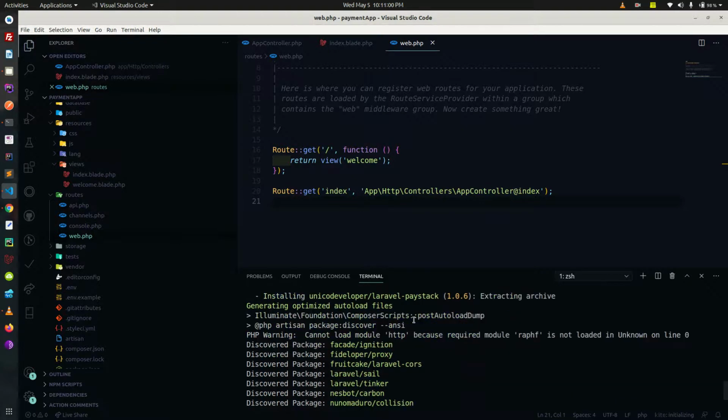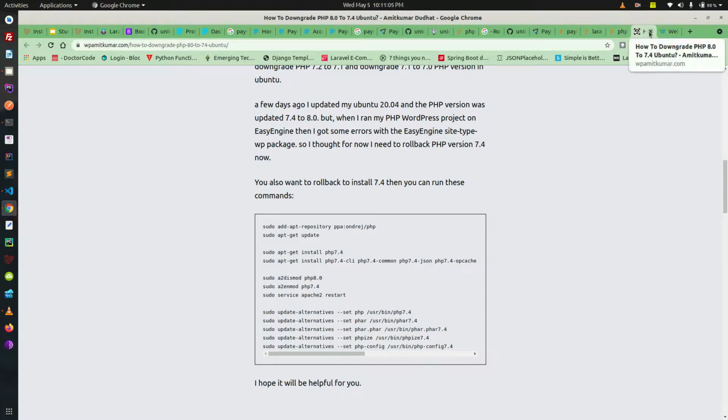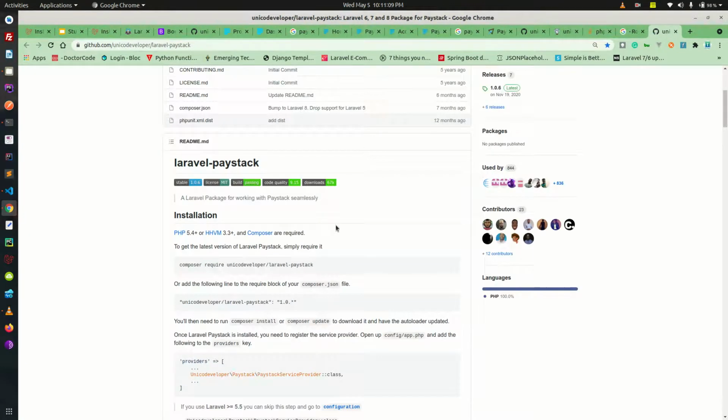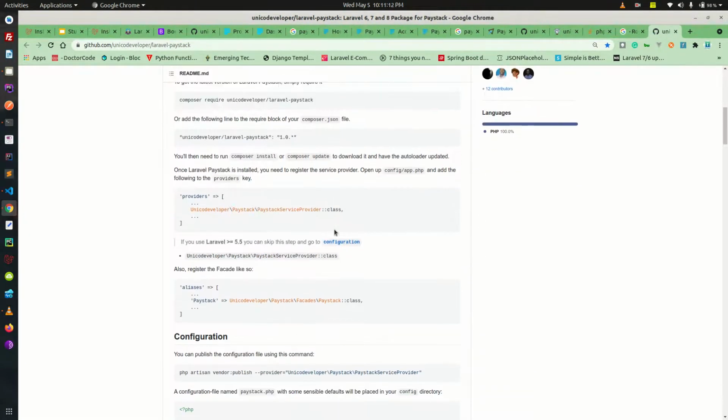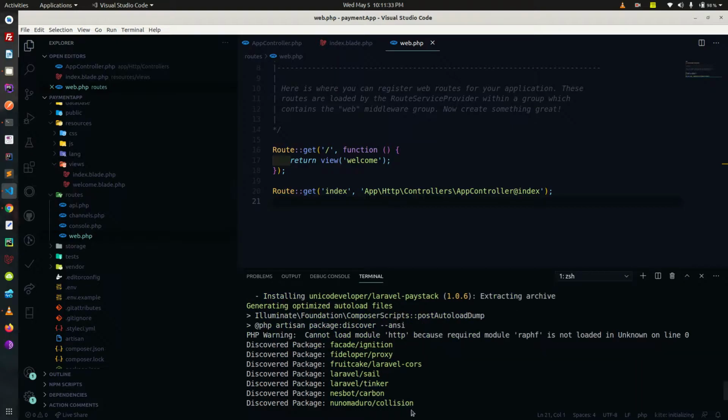Now the next thing to do after the installation is to follow the instruction. Now let's go to where our instruction is after the package installation. So look at this. Need to run composer install or composer update to download it and have the autoload. We have done this, so you might need to run composer update.